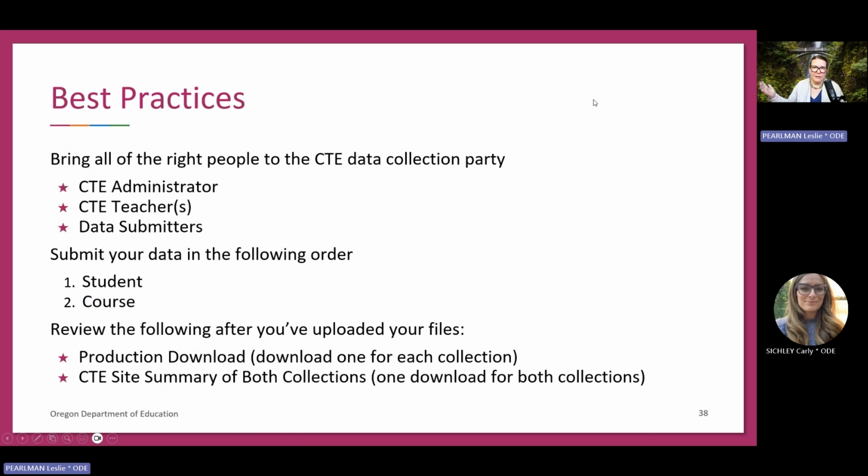Let's review some best practices. I've mentioned it before. Carly mentioned it at the beginning. When you're talking about your program yearly update, it's really best if there's good communication between the folks in charge of that update and the folks that are doing the spring collections, if it's not the same person. But you also need to bring in your administrators, your teachers, and your data submitters. All y'all should be hanging out at the same CTE data party to make sure that the numbers are adding up, that you've got all the right student experiences accounted for, and that your data are as good to go as you can get them, to make sure that you're getting all the stuff uploaded.